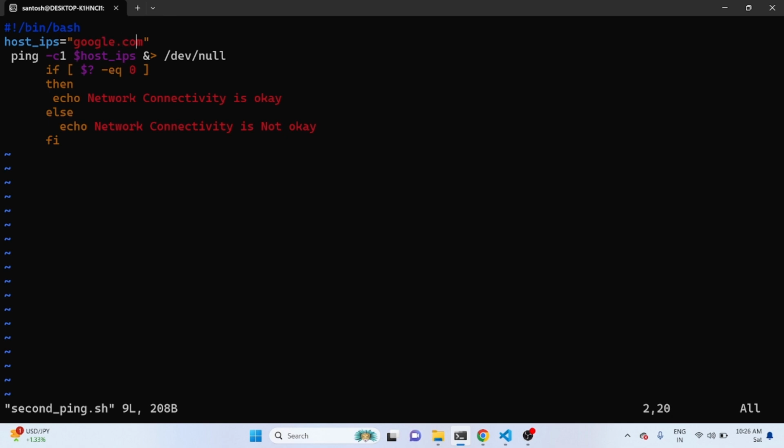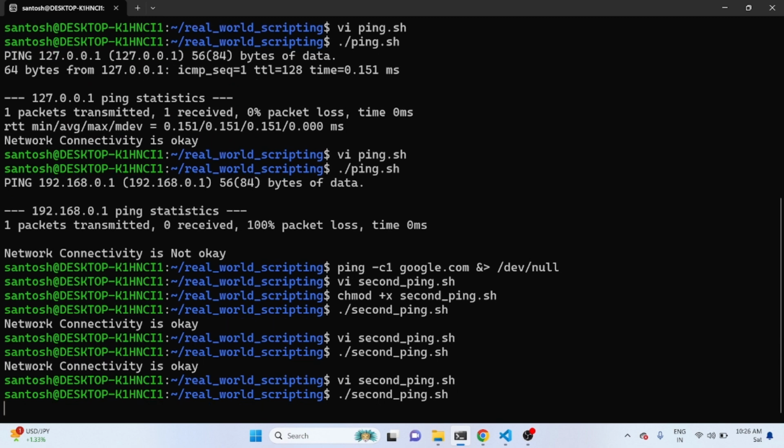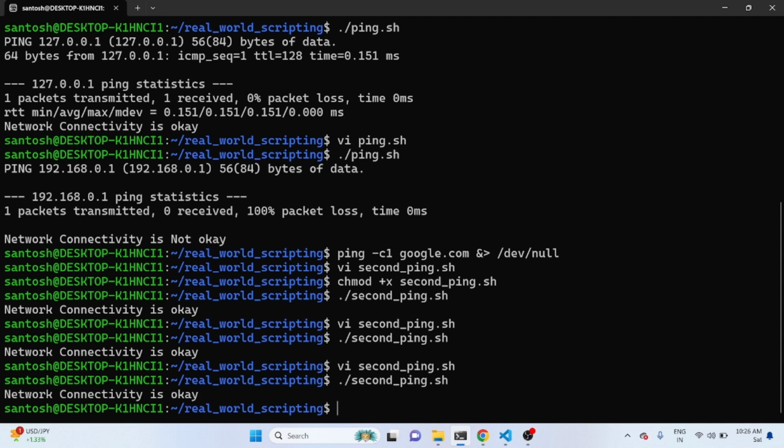So if you want to change your script, you can just go to your variable and instead of google.com, you can check for Yahoo. You need not update your script here, right? So in this way we can declare the variable and use that variable here.